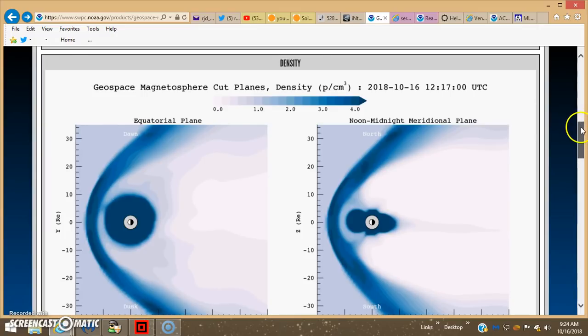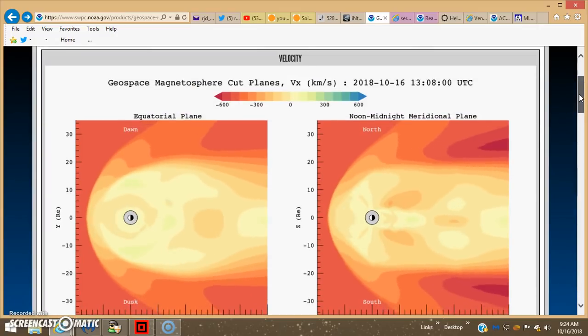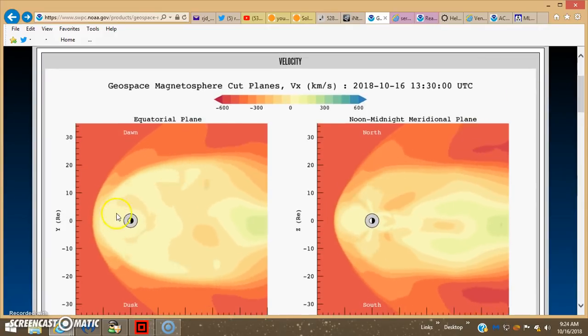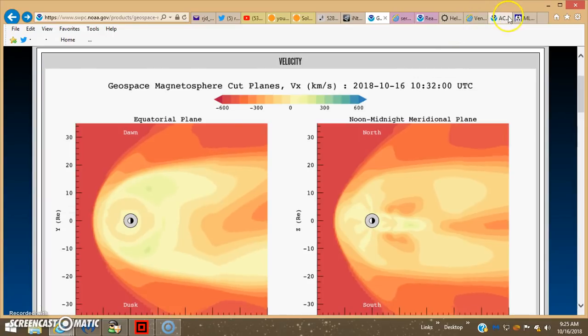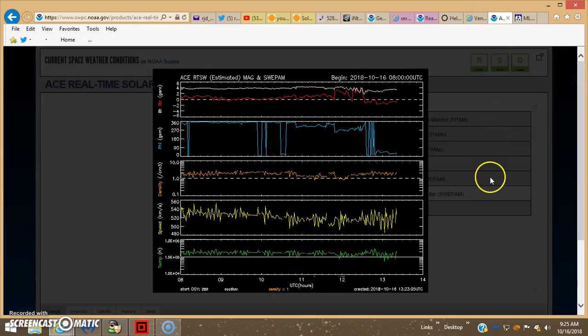I've got to try to speed this up. And then here's the velocity. You can see that's coming in waves too. So I pulled up ACE, and this is the last 6 hour run. You can see the fluctuations in the density and the solar wind speed. This is only in 20 kilometers per second increments, and the density is pretty low.